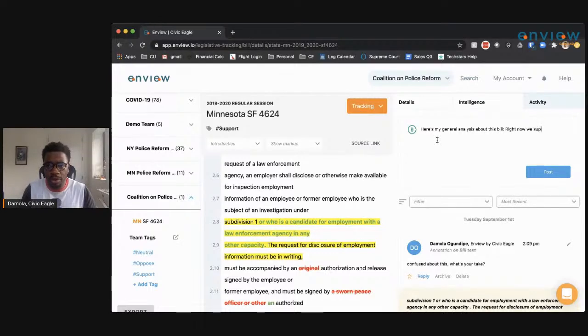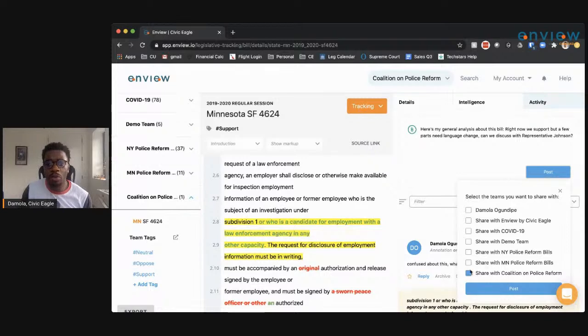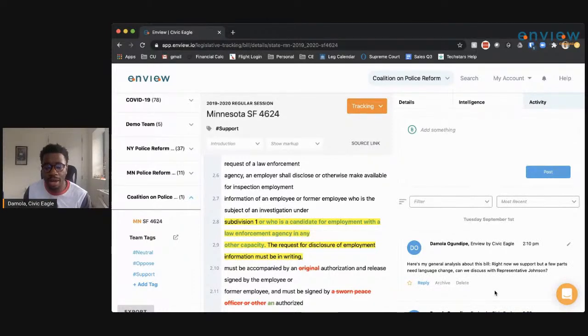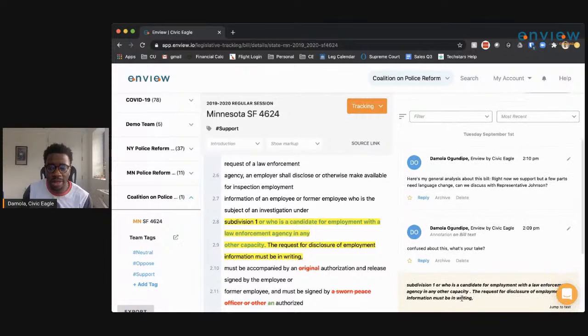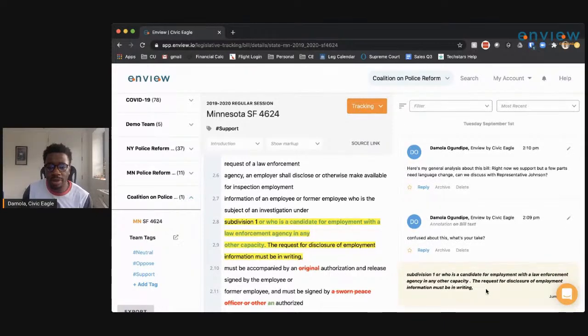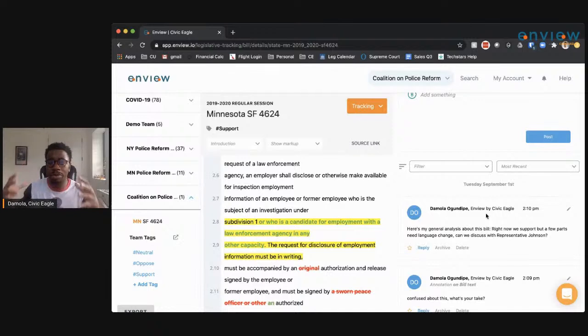Right now, we support it, but a few parts need language change. Can we discuss with Representative Johnson? We're going to go ahead and post this, and I'm going to post it again with my team, or for my team. Yemi, whoever else is on my team, is going to see that. It's a general note. It's not directly on the bill text, so it's going to stay right here without any section within that note letting me know that the note was taken on the bill. It's just a general note about the entire bill itself.